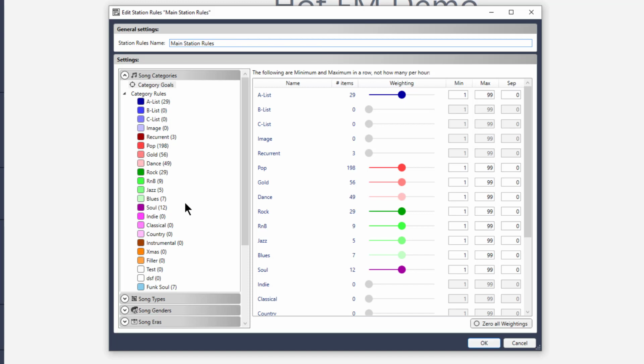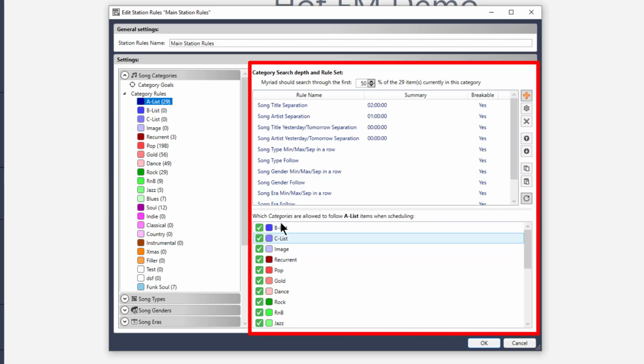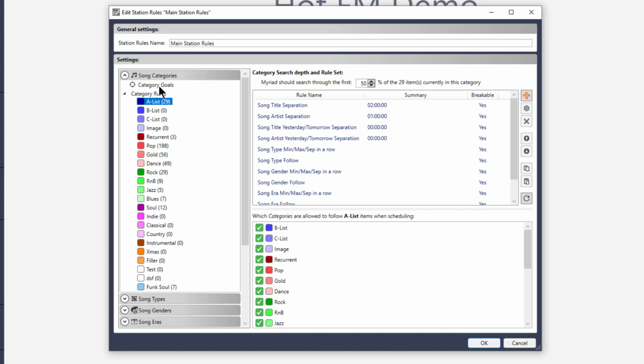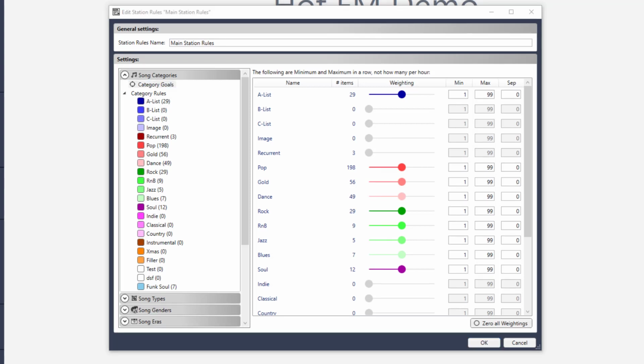And then in general, all of the different types of rules available are on the left hand side here. As you select things in here, the options in the right window pane change accordingly. So let's go through all these in order. Now, if you've got Myriad Schedule standard, some of these rules won't be visible, and I'll explain those as we go along. The first section in the song category section is category goals, and this defines what Myriad Schedule should be using to pick content when it hasn't been specifically specified in the clock with regards to songs, because obviously we're in the song category goal section.